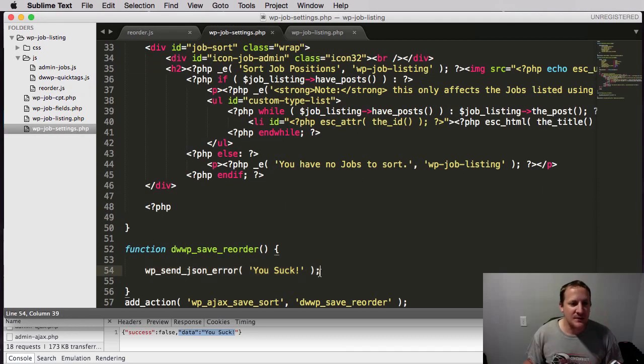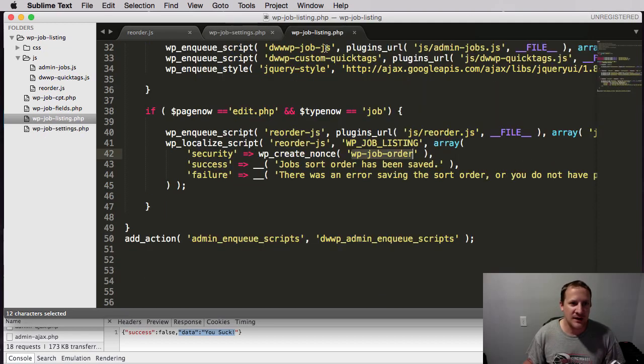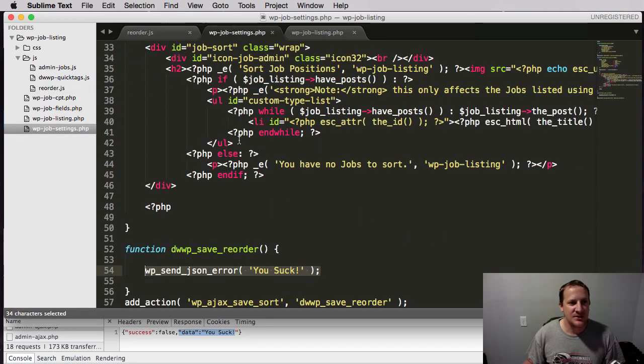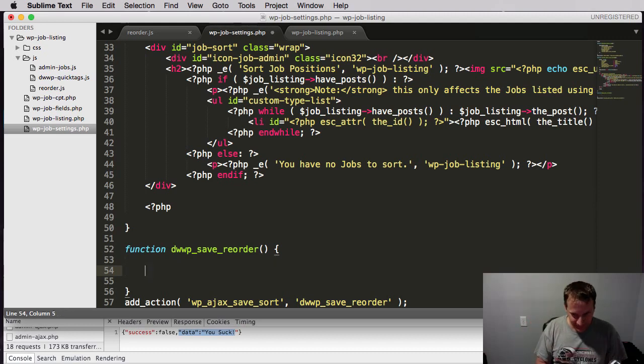So the first thing we want to do in our save function is check the nonce. You remember we localized the nonce here, called WP job order, and then we passed that under a security variable within our Ajax request. So we want to check that. And WordPress has a very helpful function called check Ajax referer.